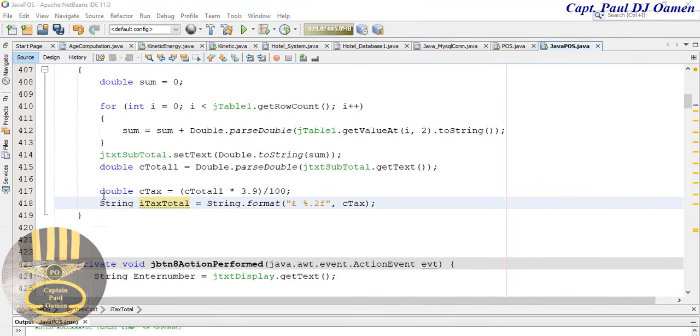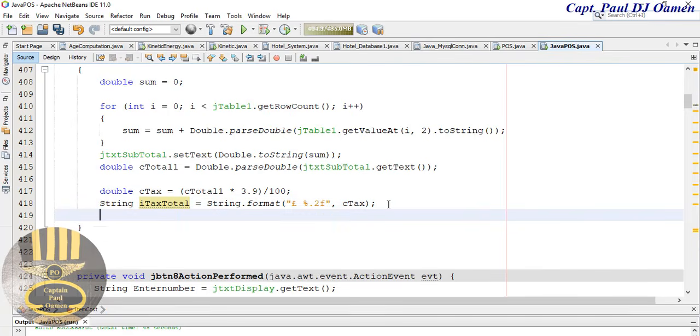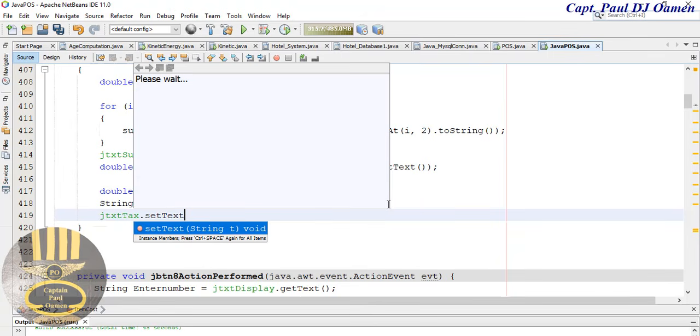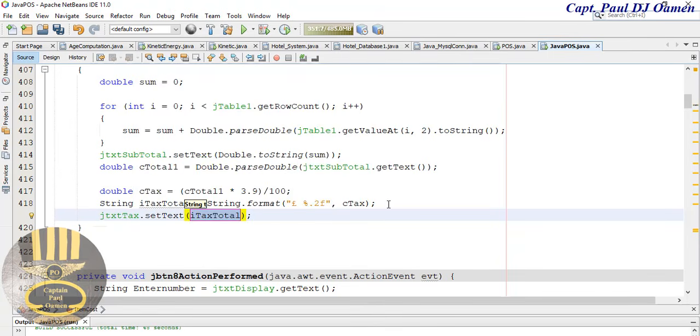Alright, so tags is taken care of. Now let's enter this into my tags. So I'm going to come down here and just enter jTXT tags dot set text, and the text is going to be the value, that is it right in there, I tag. So that's taken care of.